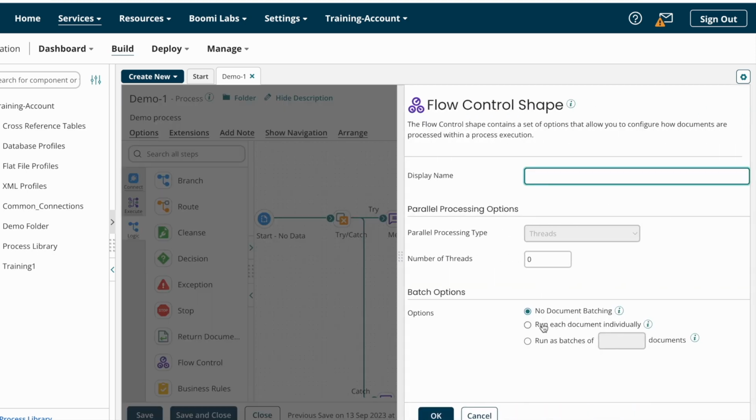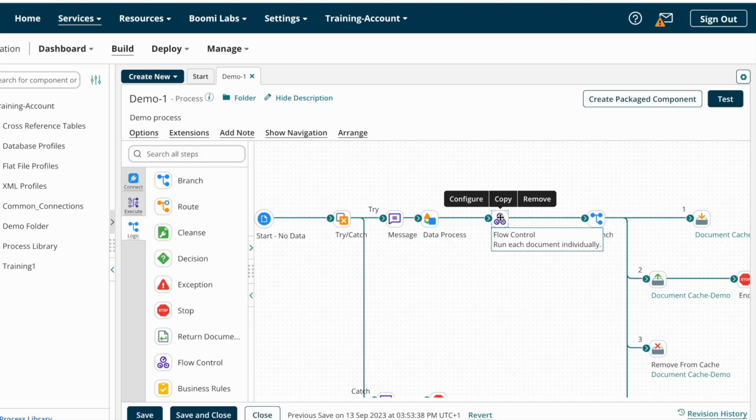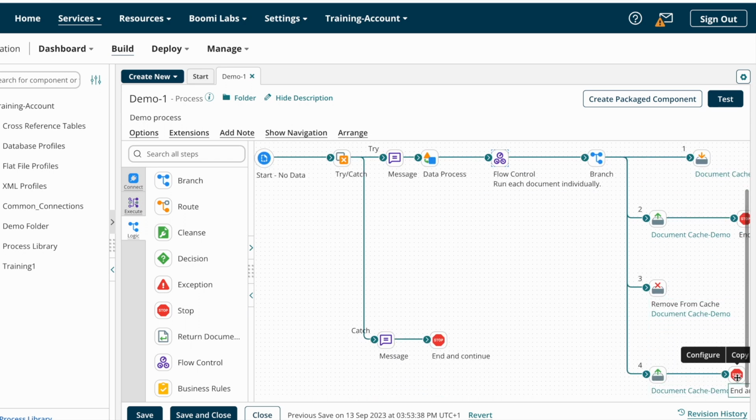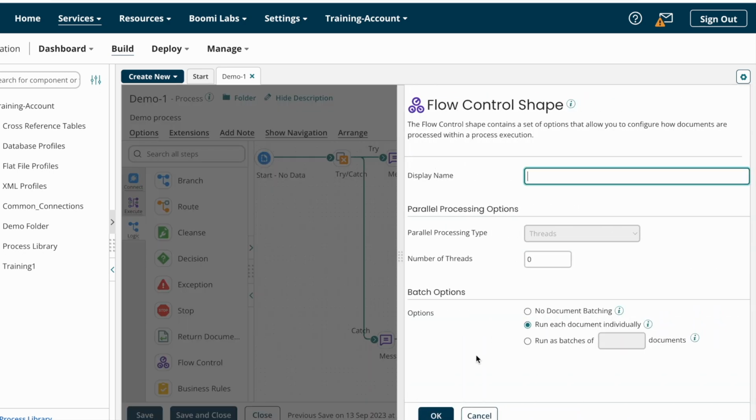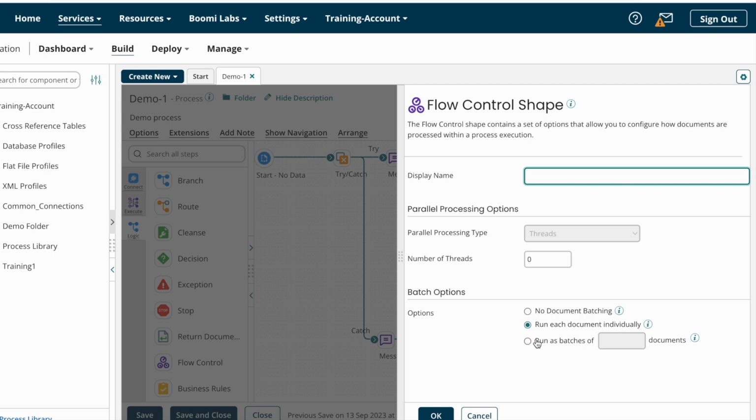Suppose you select run each document individually. First it will take the first document and pass it to the branch, and then to branch 1, branch 2, branch 3, and then branch 4. Once everything is completed, it will come to the flow control shape again, pick the second document, and pass it to the branch shape. This is how this option works.